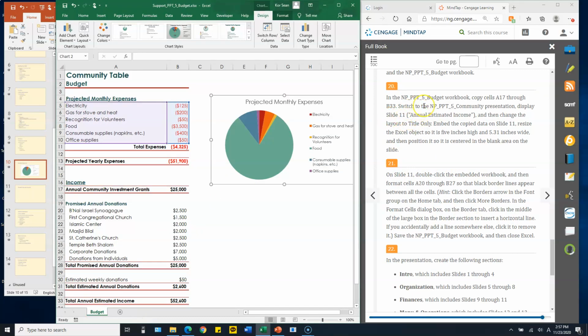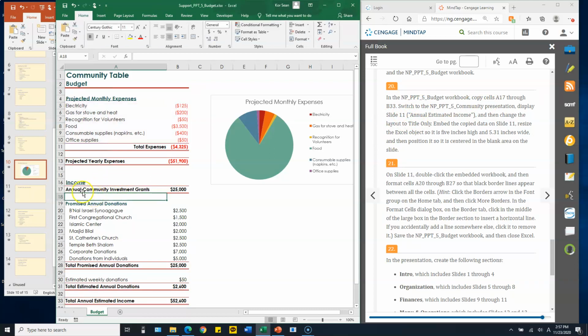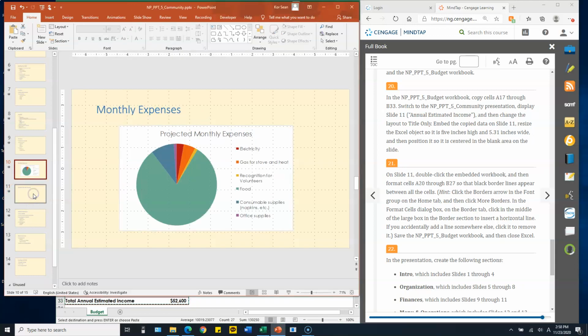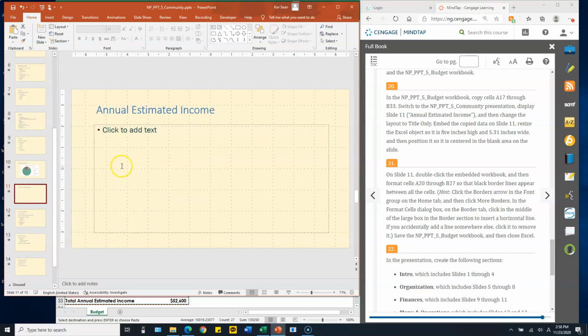Okay, number 20. Okay, the budget work file, copy cell A17. A17 is this one, A17 to B33. B33 is this one. Okay, and then copy, so Control C. And then on the slide 11, click slide 11, change the layout to title only, and then Control V.